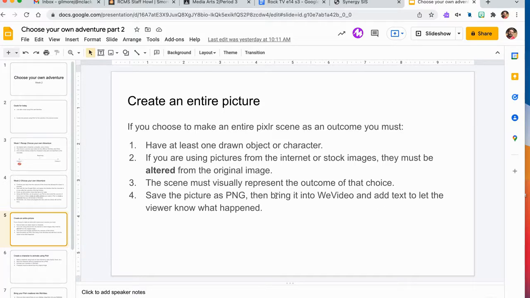You're going to save the picture as a PNG when you're done with it, and then you're going to bring it into WeVideo. You're going to add text to let the viewer know what happened, just like last time. Also, there should be sound effects and theme music in that picture. Now, I'll show you what I mean.